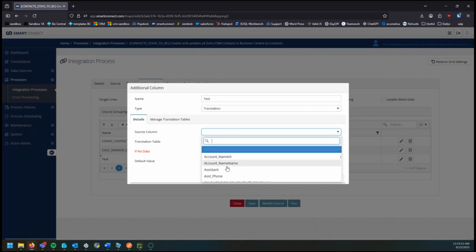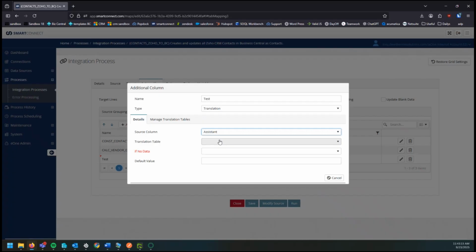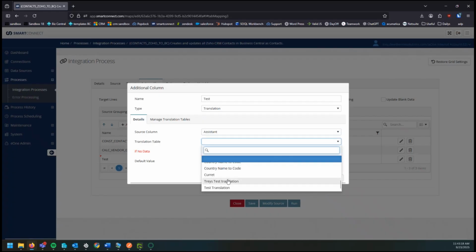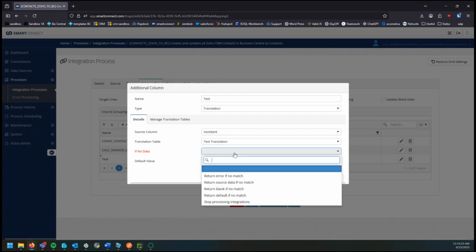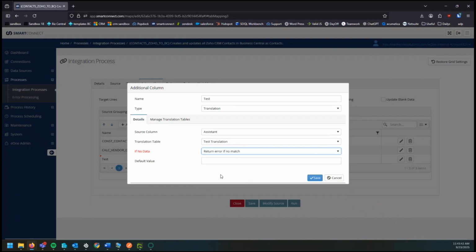So you'll have to select a source field that you want to translate. So I'll just pick a random field and then find the translation table that we just created. Test translation will work. And then you do have to fill out this option. If there is no data in that source column, you need to process it somehow. So you can either return an error, you can return the source data and not actually translate it. You can return blank. You can return a default, which is this default value here, or you can stop processing the integration entirely. So returning error is a pretty good option. But then you can also set up a default value that this one would use. But I think I'll use this one.